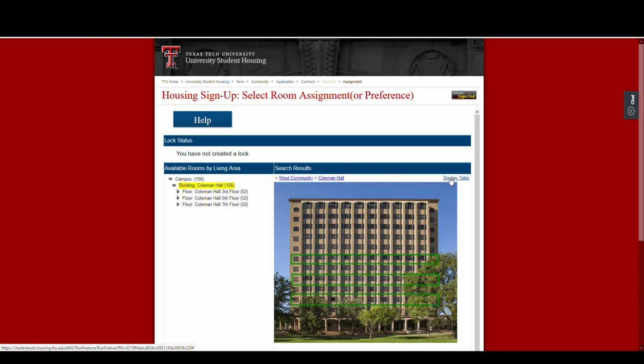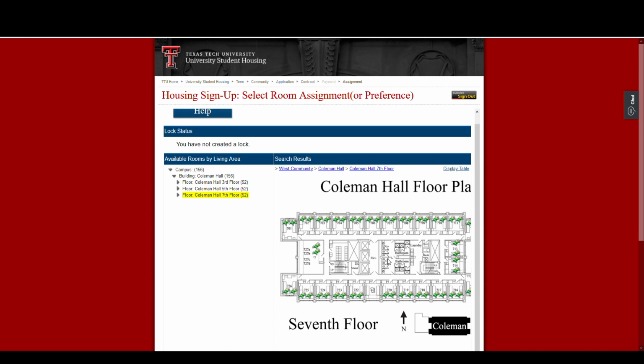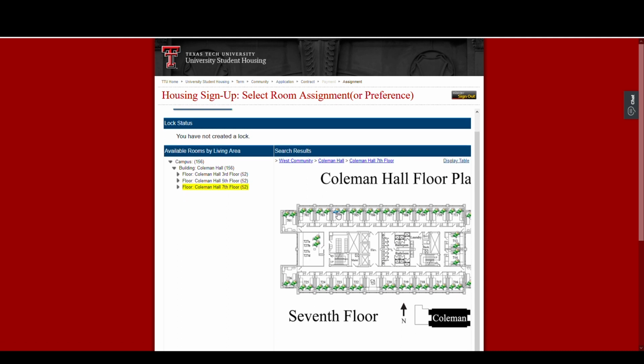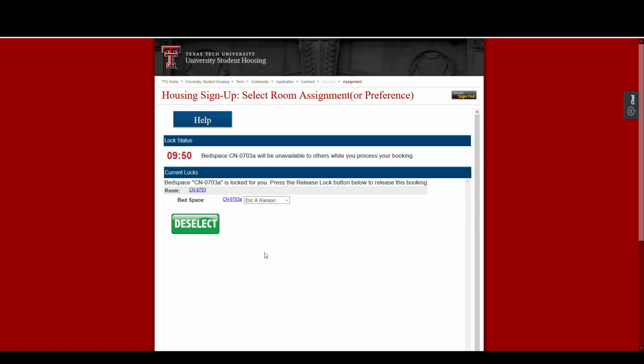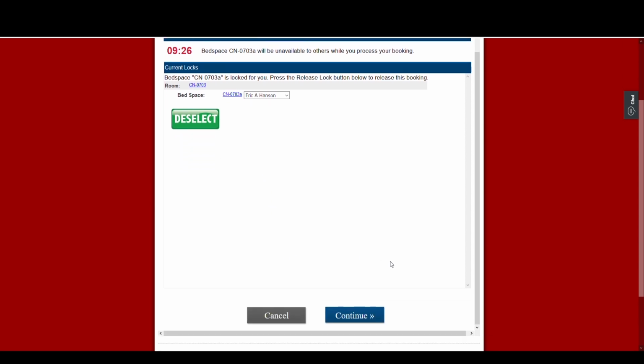If you would like to see a floor plan of the hall you have selected, you can click on the display map in the upper right-hand corner. This will allow you to see where the location of the room is within that hall. If 2 beds are showing by a room number, that indicates the amount of beds still available in that room. Once you have selected a bed space, your selection will be locked in status for 10 minutes, making the space unavailable to others while you complete the booking process. If you click on the deselect button or have not finalized a space selection within 10 minutes, you risk losing the bed space you have selected. If you are happy with your room choice, scroll down and click on the Continue button to finalize your housing selection.